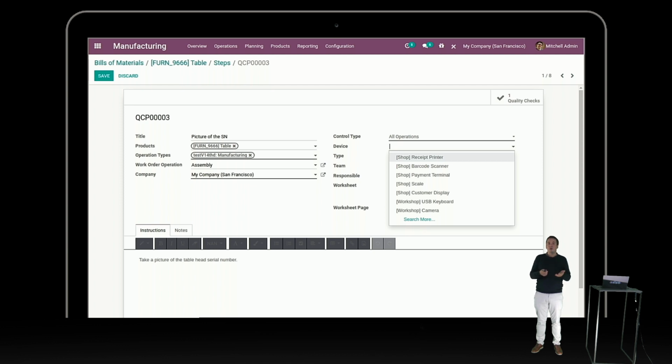For instance, you can connect a smart camera on the control point of taking a picture of something, and then when you take a picture with this camera, it will be uploaded automatically. You don't have to take a picture, then take your memory card and upload it manually in Odoo, which is time consuming.